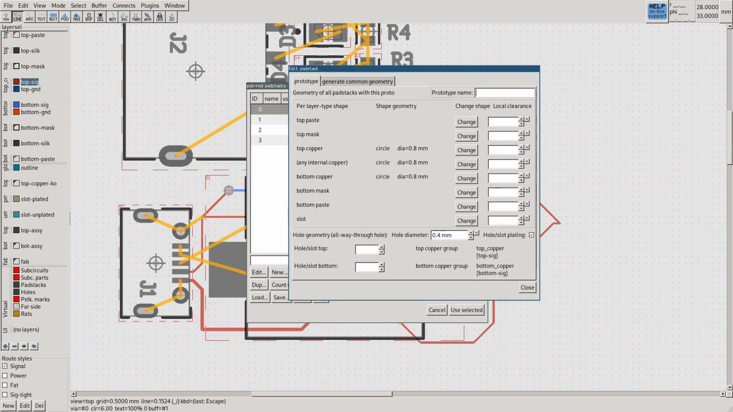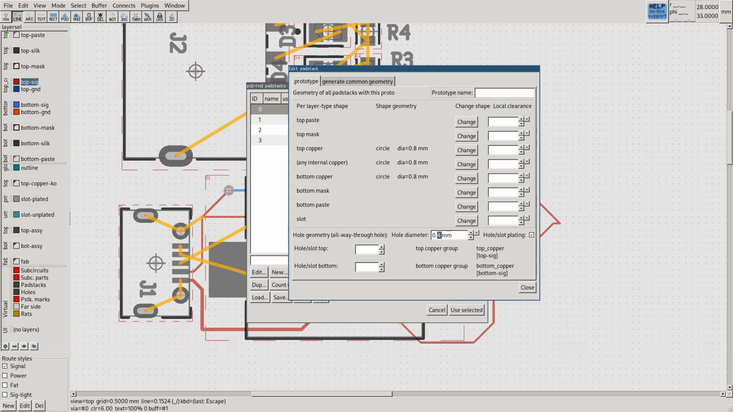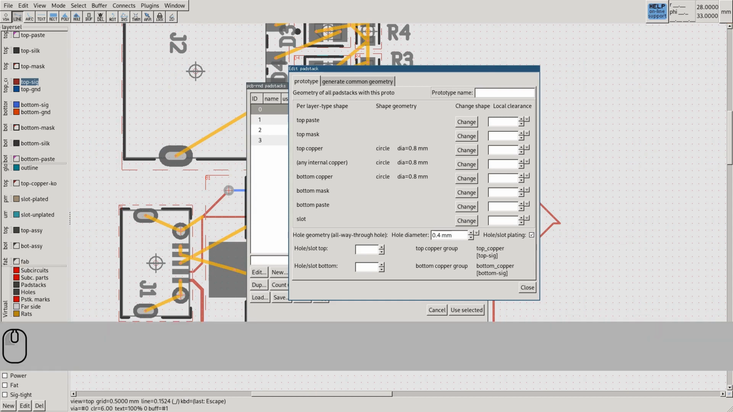On the top, the bottom, and in any of the internal layers, we have a 0.8 millimeter circle. It could be any other shape. It could be a rectangle, it could be a hexagon, it could be just a trace or a line. And this makes pad stacks very powerful because any kind of shape can be used for pins and pads and for vias. Then we have here the hole diameter, and we want this hole to be plated because it will be a via connecting the top copper to the bottom copper.